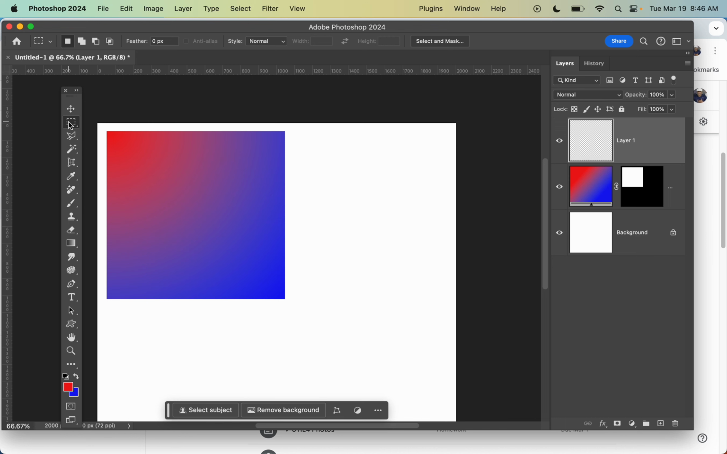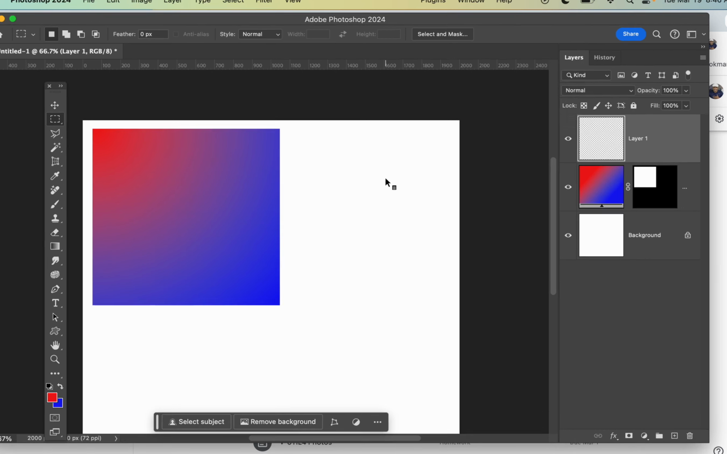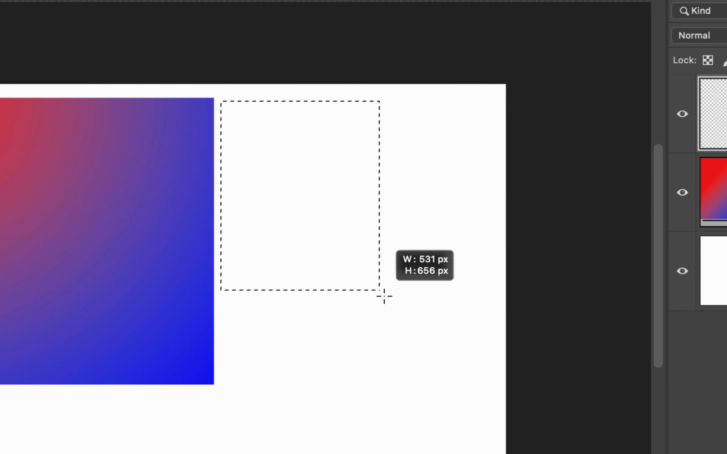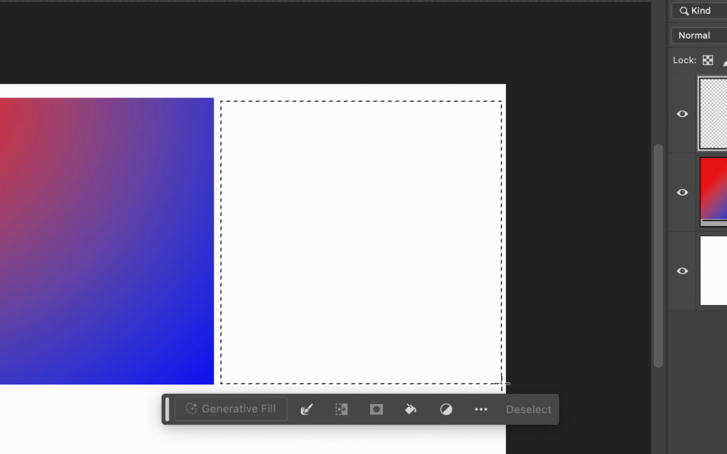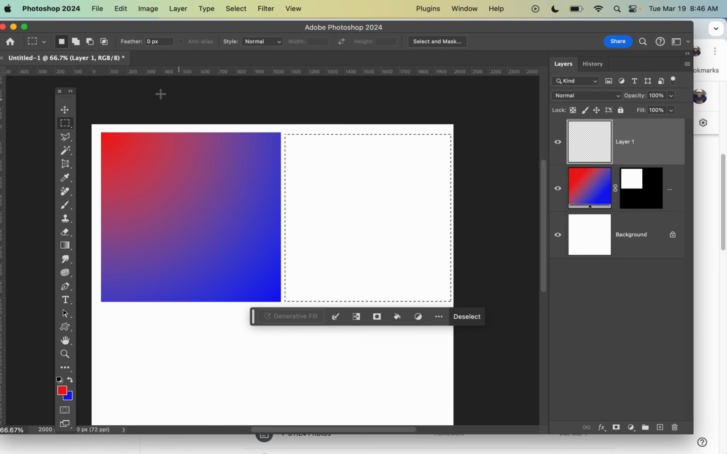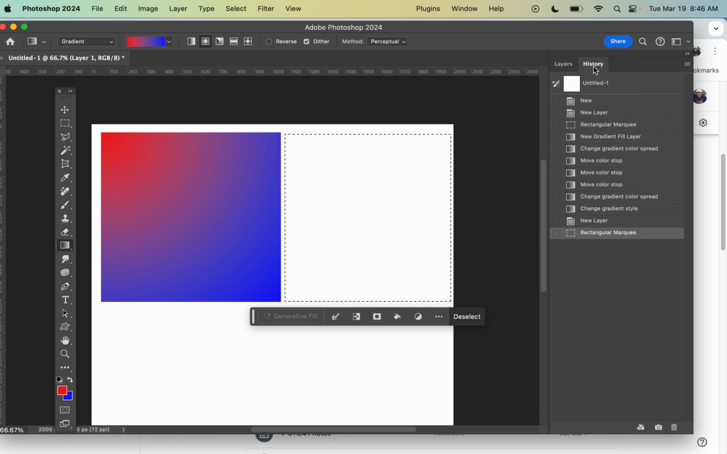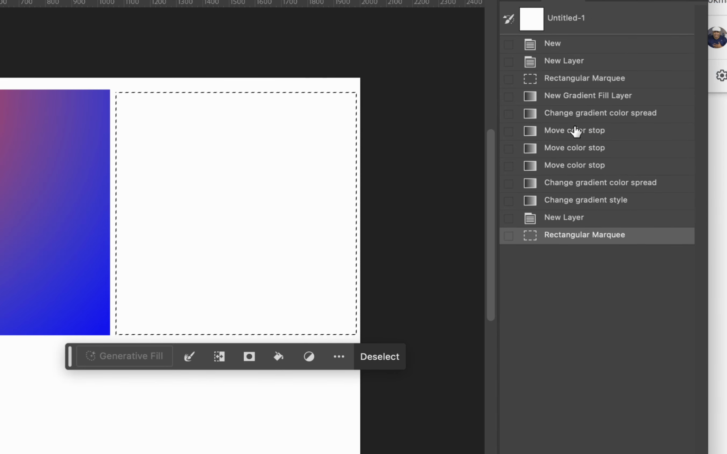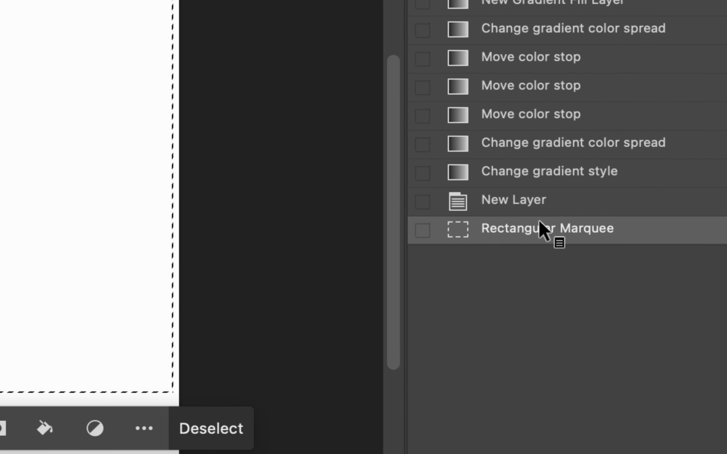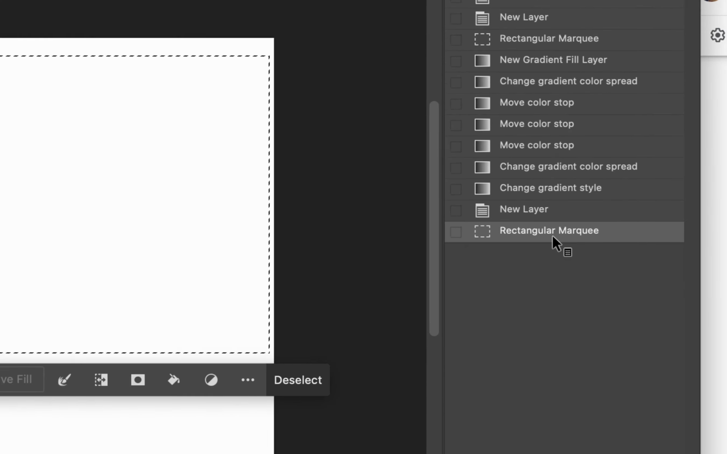For this layer, let's go ahead and create another marching ants situation. Let's create another box, and this time click on gradient. Okay, so what we did was, if you look at the history, first thing we did was we created a new layer, then the rectangular marquee tool, okay?